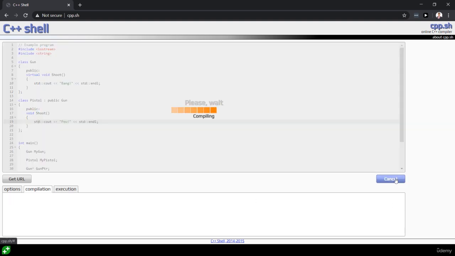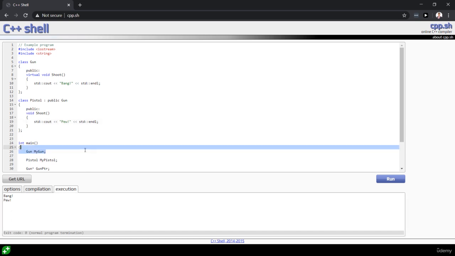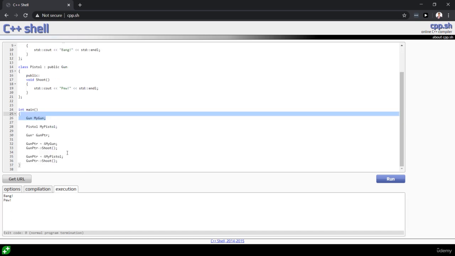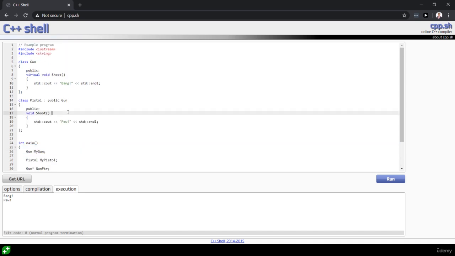So if we go ahead and hit run now, you can see we get bang and then pew. So it is working as we'd expect with dynamic dispatch. And that is the term for this thing, where we basically just mean check what kind of type this is really being held in the pointer and call the relevant method. Now, there is an extra little bit of syntax that you'll often see us use, and that is the override keyword, and you put that after a method that you are trying to override as virtual.